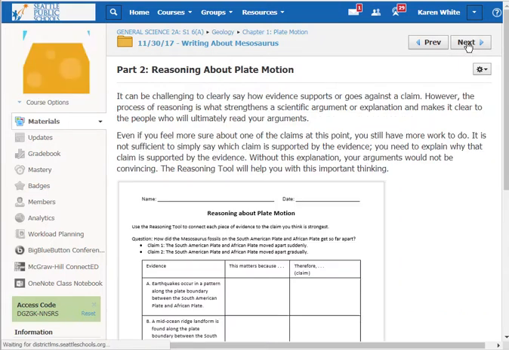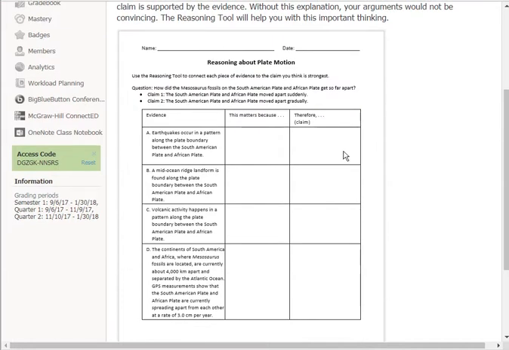That will help you with the next part, where you're going to try to figure out how the evidence actually supports the claim. So in this part, you should have flipped to the third page, which looks like this, and it has the 4 evidence cards in the first column. And then it asks you to use the reasoning tool to connect each piece of evidence to the claim that you think is the strongest. So let's first start by picking one of the claims, and I'm just going to pick claim 2. The South American plate and African plate moved apart gradually. So I'm going to start with this first evidence row, and I'm just going to choose evidence card A.